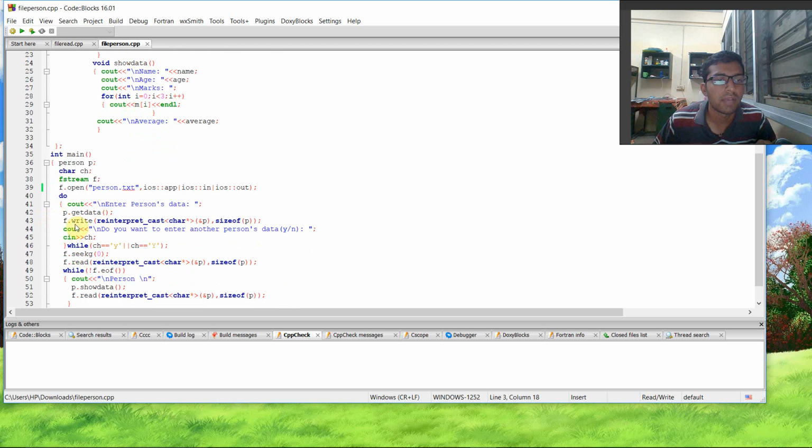Then I have f, that is the file person.txt, write, with reinterpret_cast of char star, address of p, size of p. This is used for converting the data into a text file. Reinterpret_cast forces the compiler to reinterpret this data.